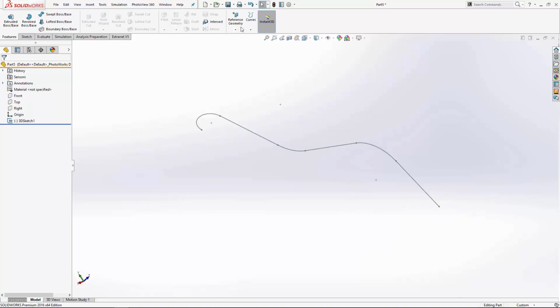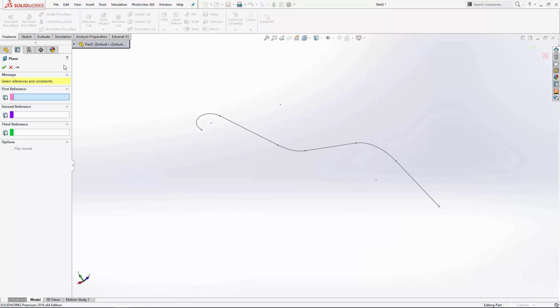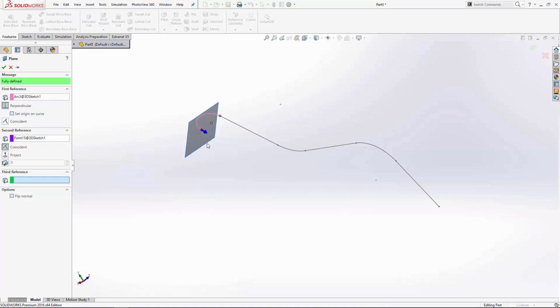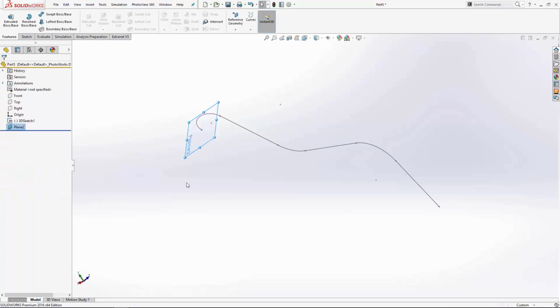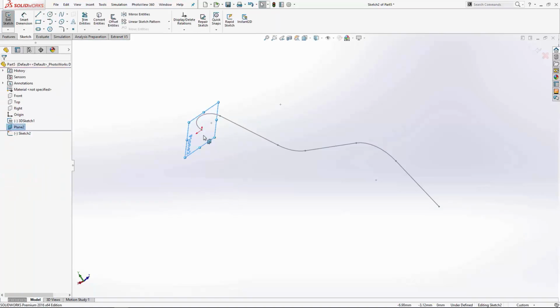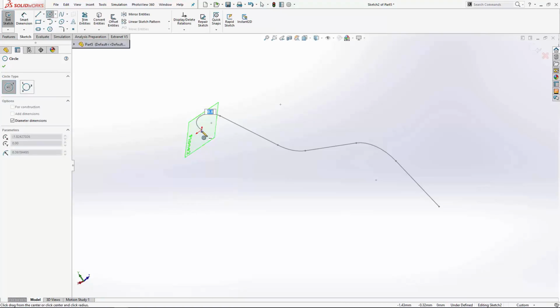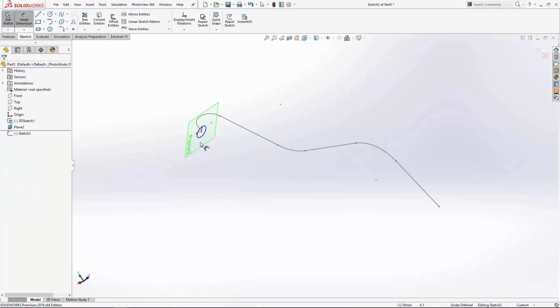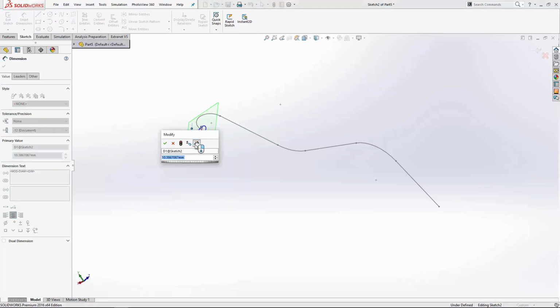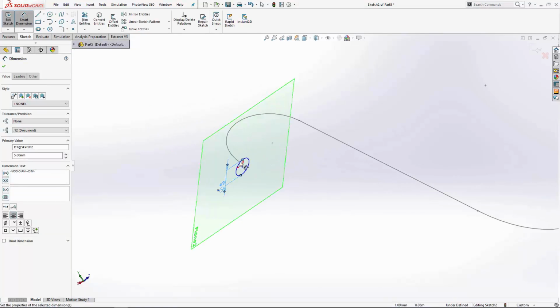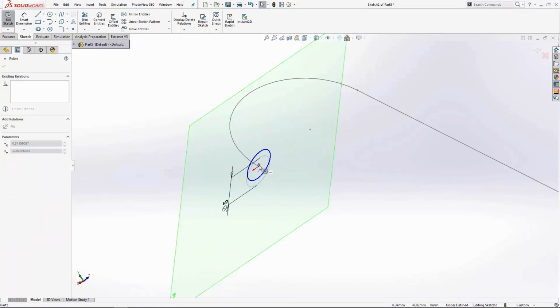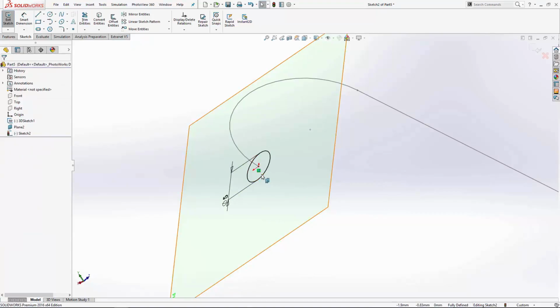So I go to Features, Reference Geometry and Plane. My first reference is going to be a line, second reference is going to be a point, and it creates a perpendicular plane to that line at that point. You can then click OK. You can create a sketch on that, any profile you want. So we can dimension that up, so it might be 5 mm. And we're going to locate that on that point. You can see it's fully defined and that's what we're always after.